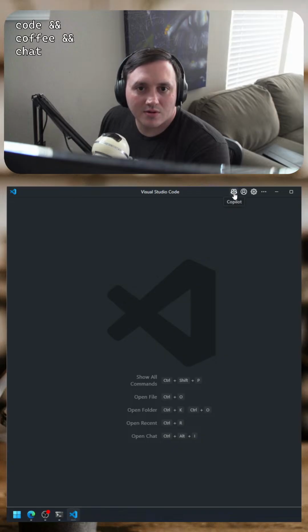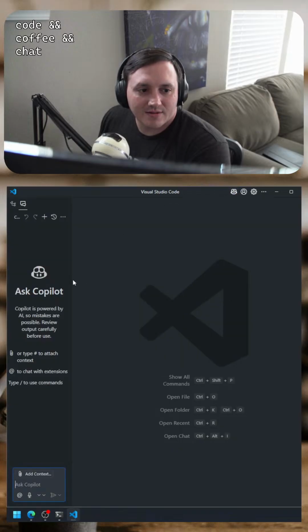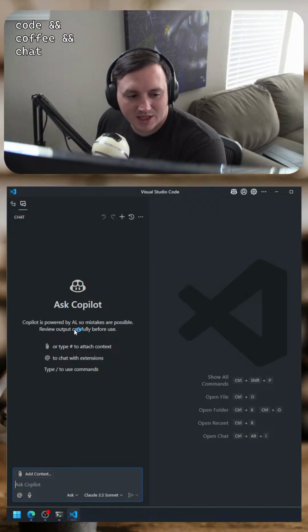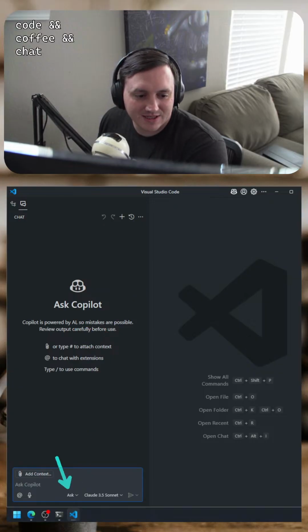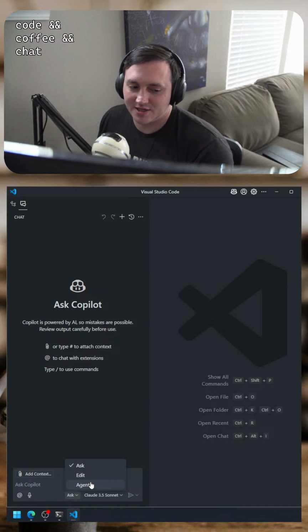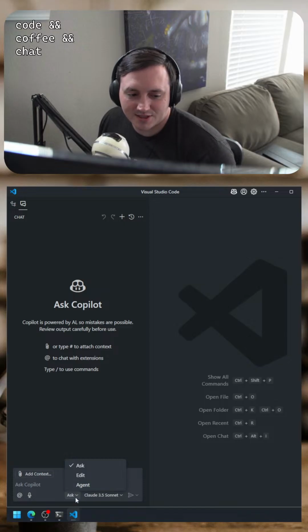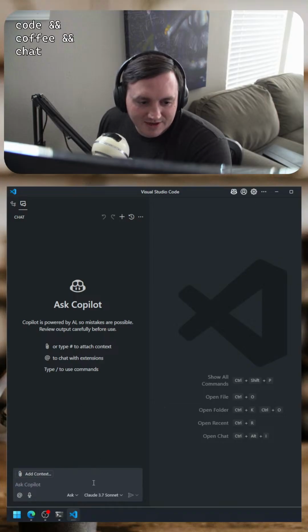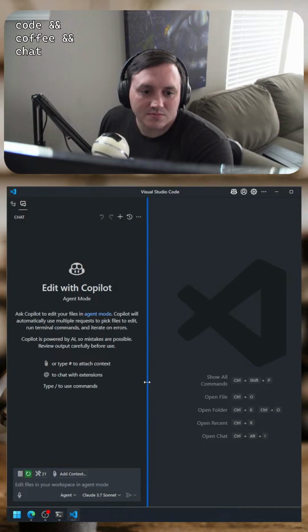Okay, so if I open chat, the way this works in VS Code is now Copilot has these modes that you can put it into. So right now it's in ask, but I can stick it into agent mode, which is where it basically gives you the cursor-like experience from what I understand. And then you can also pick different models. I probably don't need thinking. I think I'm going to try 3.7 Sonnet. And let's see, we'll stick into agent mode. And let's see if this can do it.